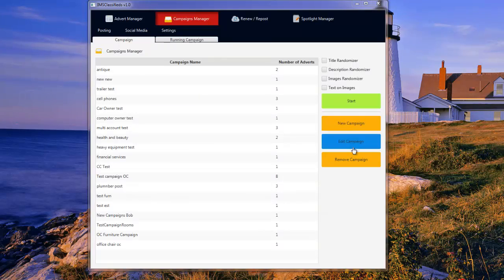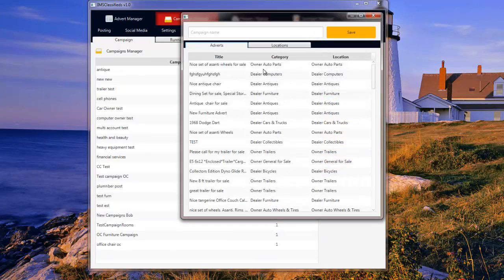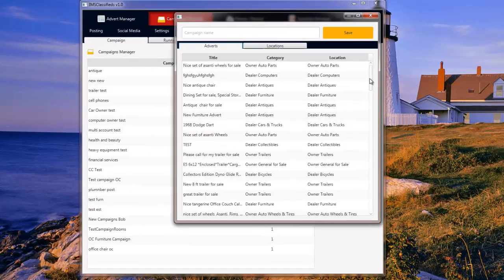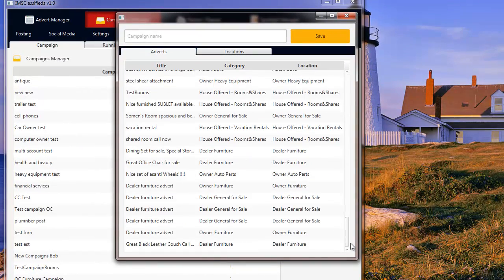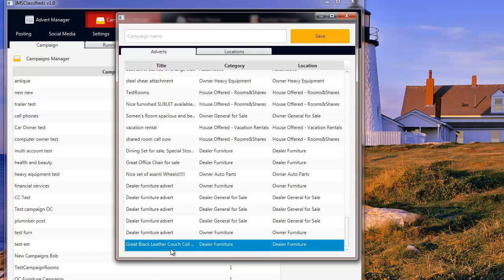So on the right hand side, we have this nice interface where you can click new campaign. You'll select the ads that you're going to want to post. I can easily select more than one ad. For this campaign purpose, let's just do one ad. Let me get this great black leather couch ad we just created here.